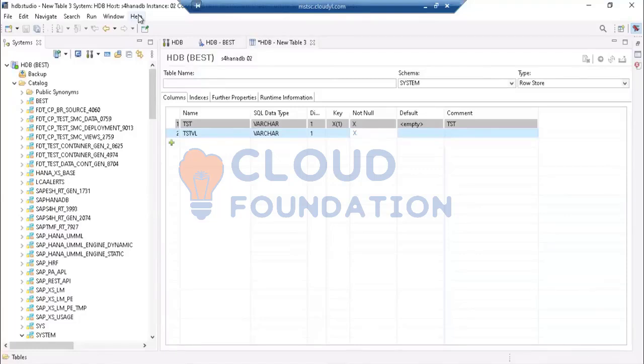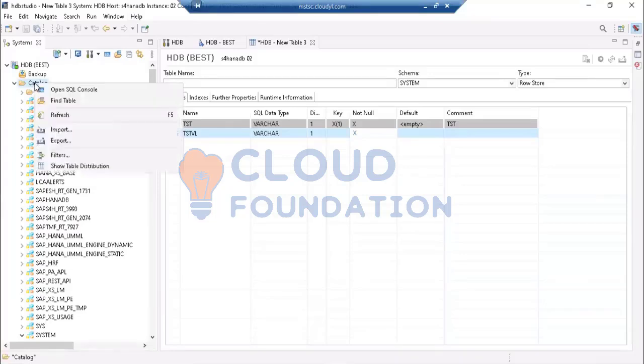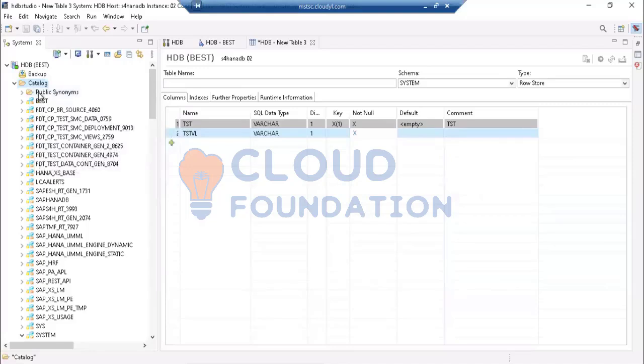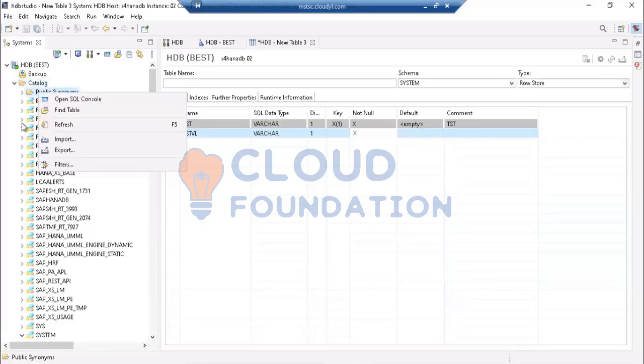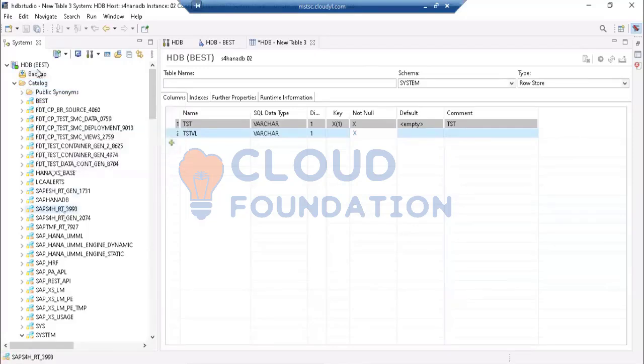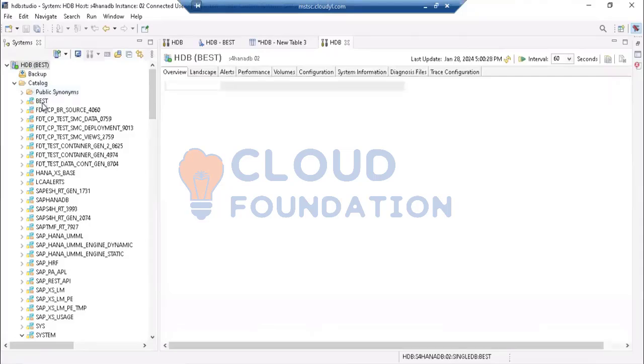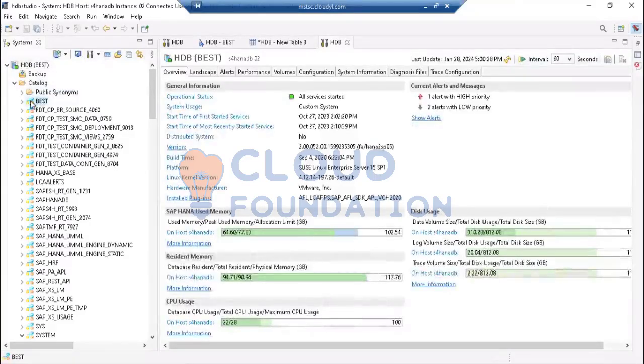So for creating the schema, let us say you have logged into this user ID. Did I show you how to create a schema? You can always right click on the catalog. Select the system that you want. If you want to create a new schema, you will get this schema by default, with the same name as your user ID.